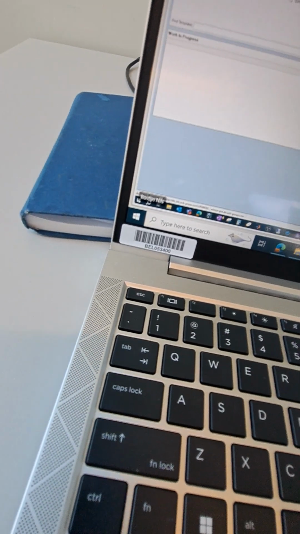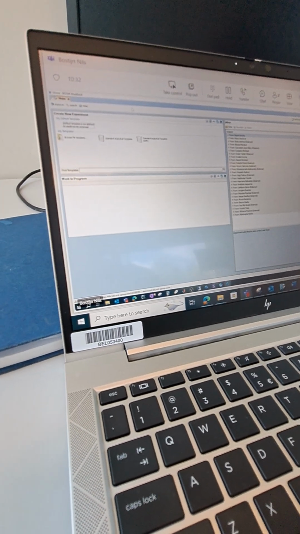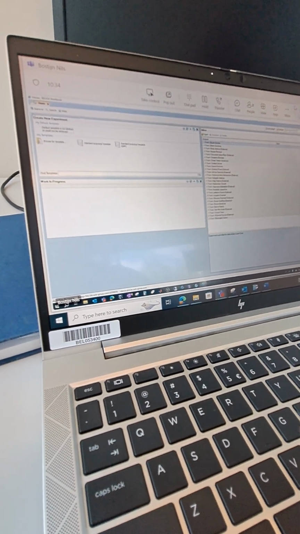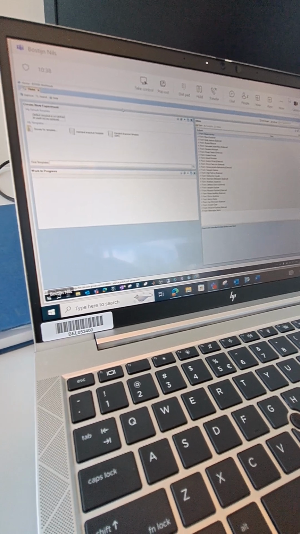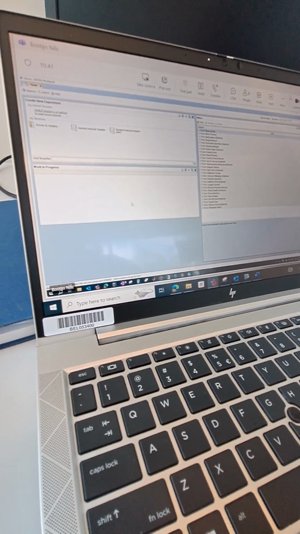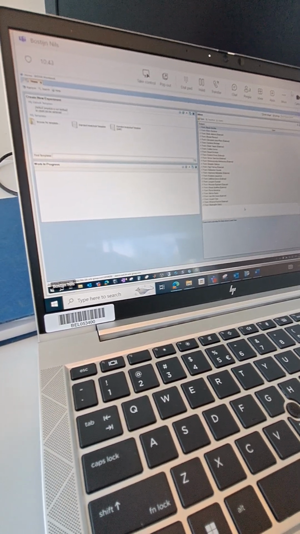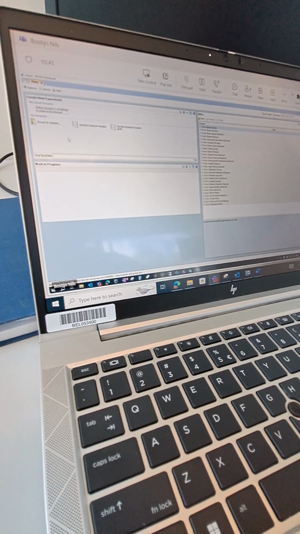So it should look like this. This is the starting screen. Most important is this box here. This one and this one you don't need to think about. So only this one.